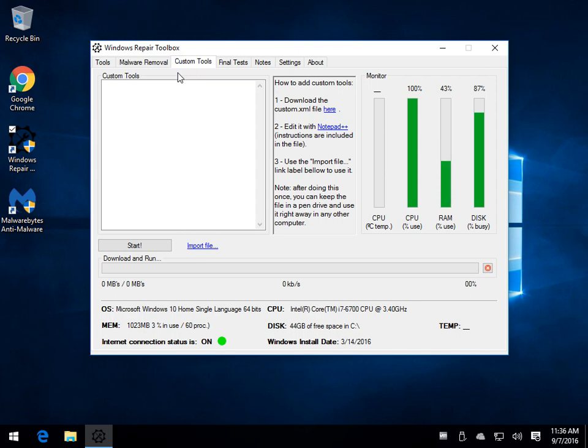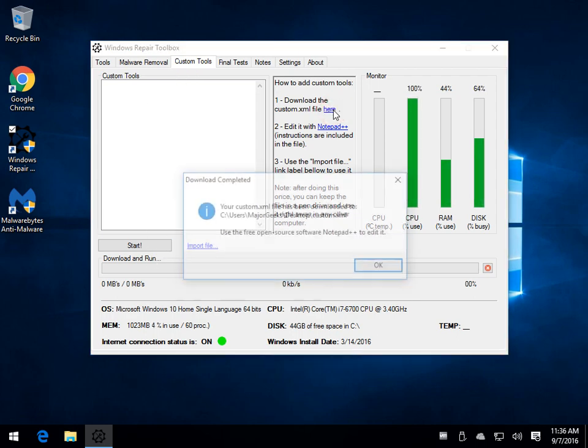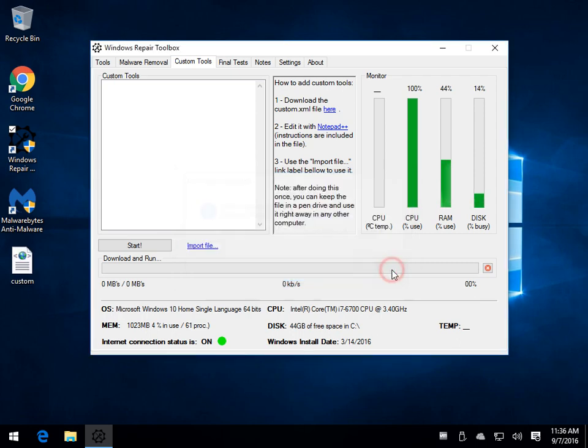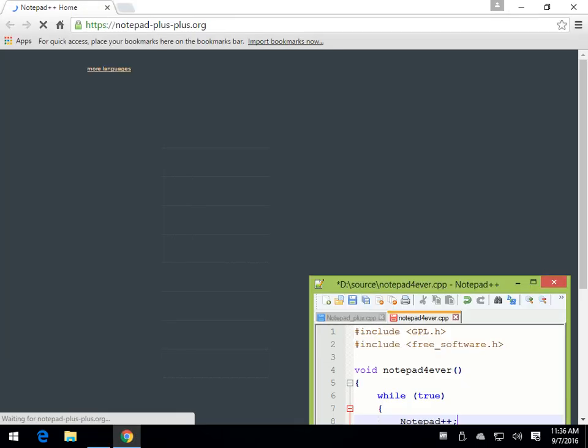Next up, custom tools. I didn't play with this too much. It does show that apparently you can download a custom XML file. It would appear that you can customize anything you want as far as what kind of tools you're going to run on any job site. So that is pretty handy.